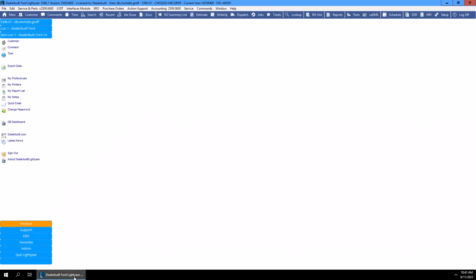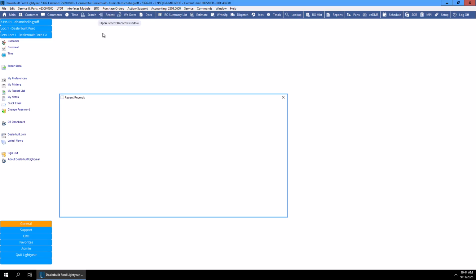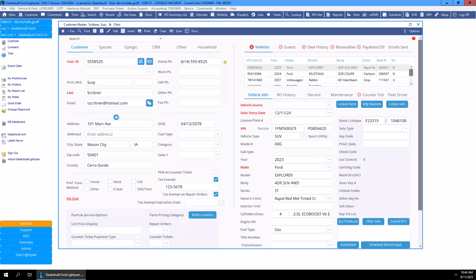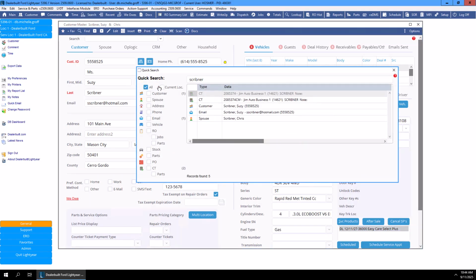The ability to access information is easier than ever in Lightyear ERC. We have the ability now to open this Recent Records window, and that will show you any records that you have recently accessed. You can also drill down into them from this window. We have also implemented a quick search window, so you can search across all sorts of tables in the database and get to that information quickly and easily.